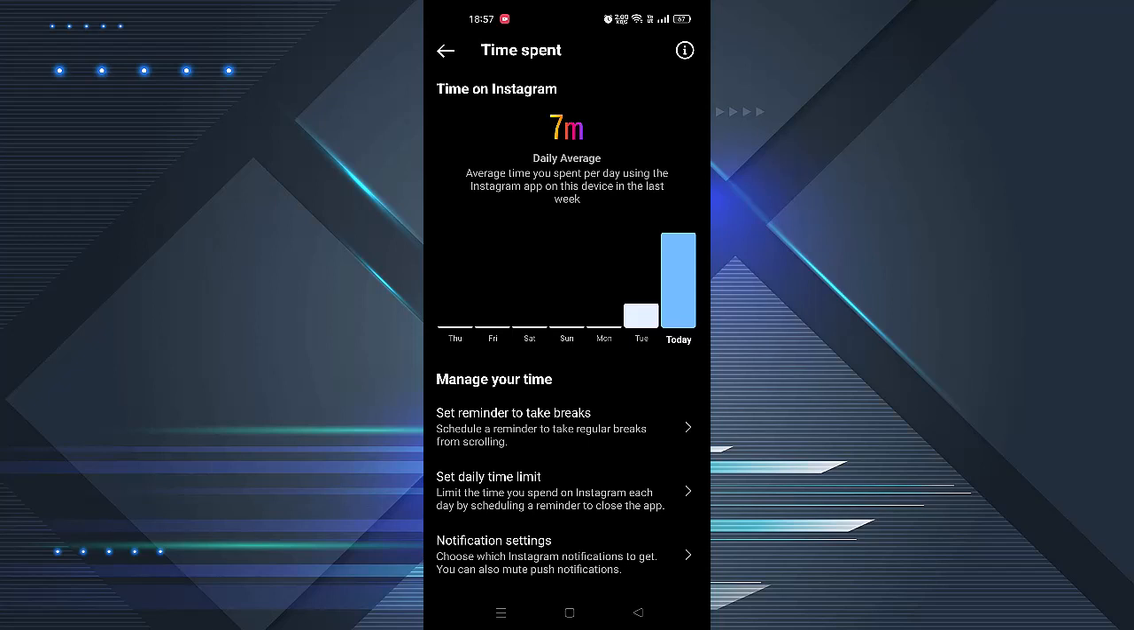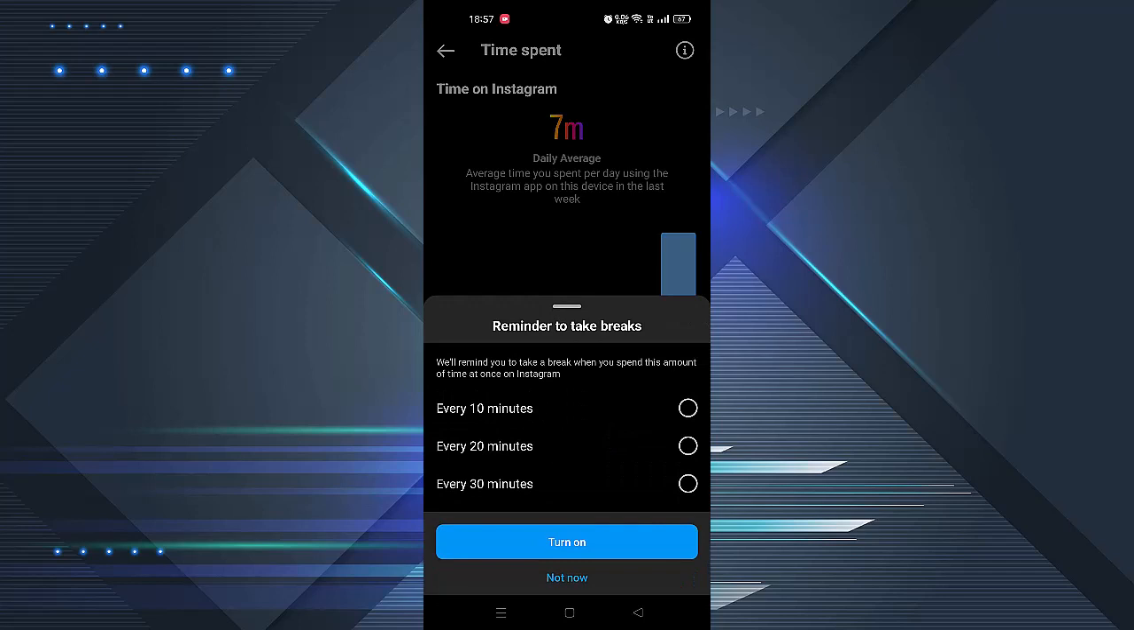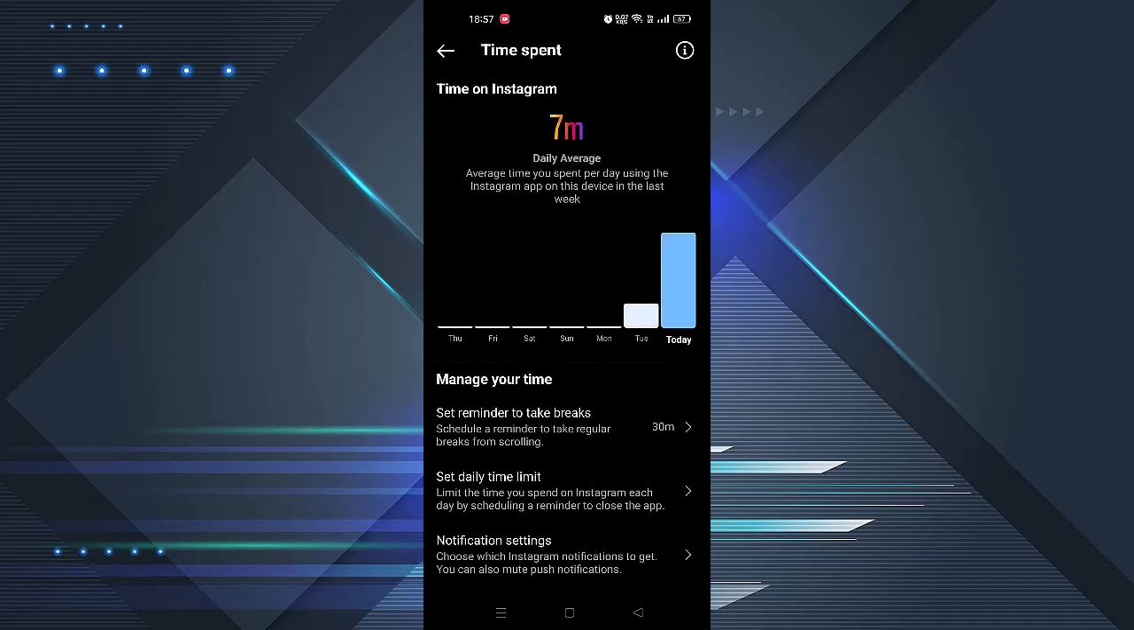If you think that you're spending too much time, to lower it you can see there are two options to limit that. First one is Set a reminder to take breaks. When you tap it, you can set a reminder every 10, 20 or 30 minutes that you should take a break from Instagram. Let's tap 30 minutes, for example, and turn on.